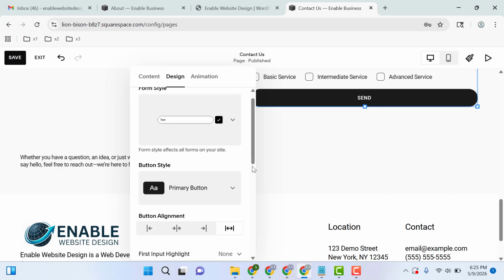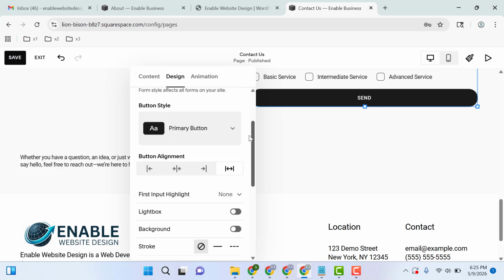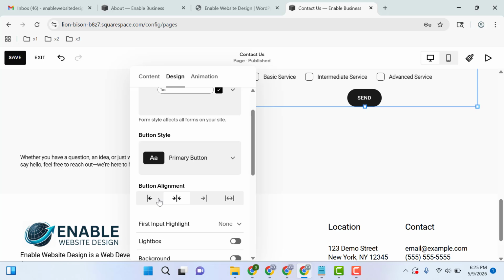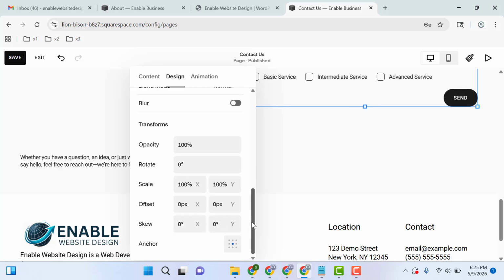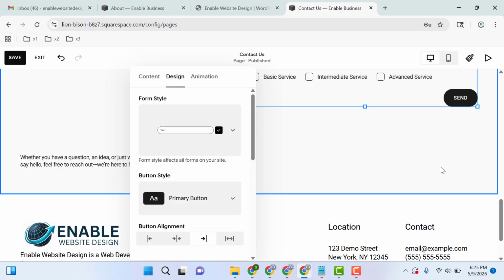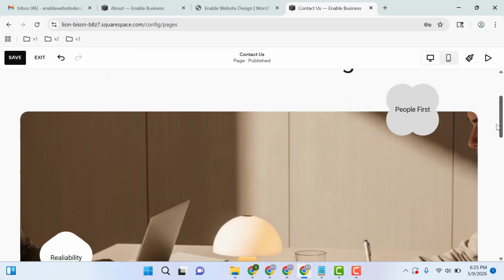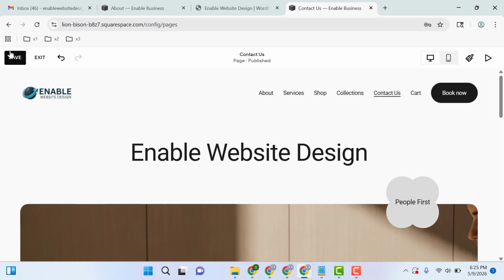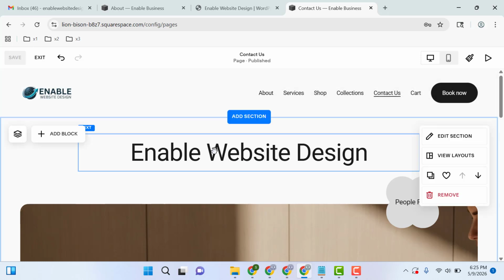After that, here you can see these are the different styles that you can easily customize. For the button, you can change the font style, button style, and you can add the background color. So in this way you can easily add the contact form page. Final step is you need to click on the save button. That's it.